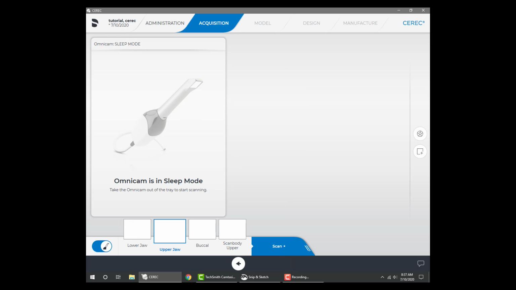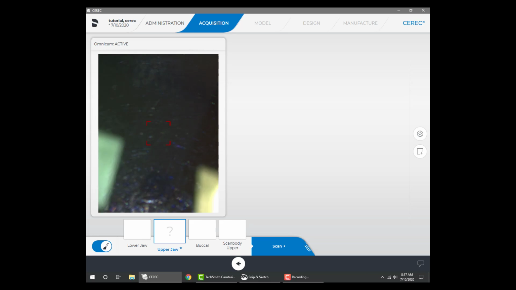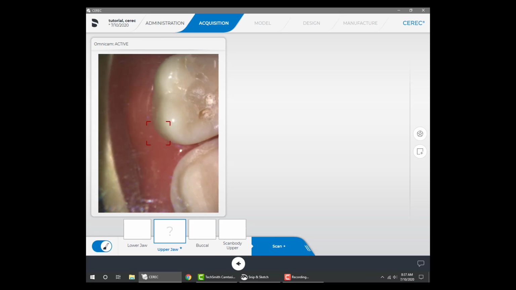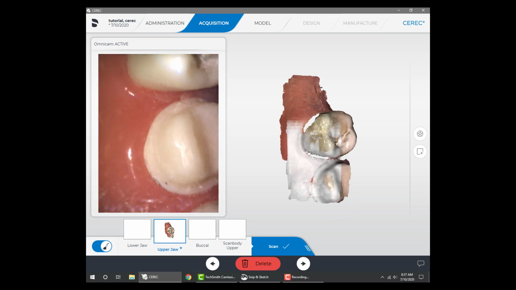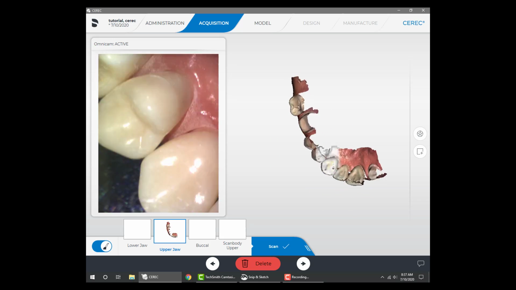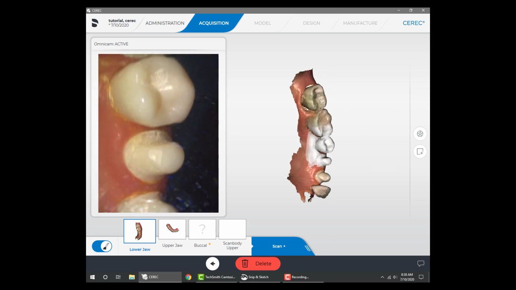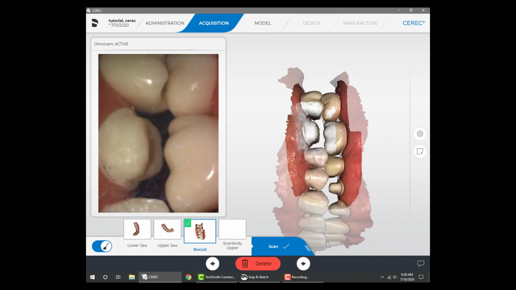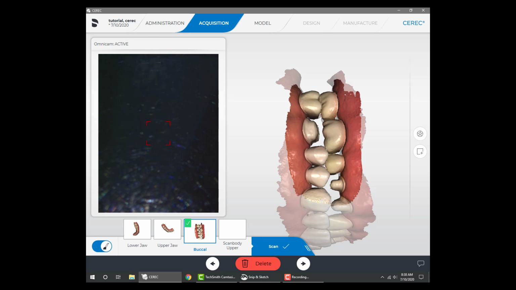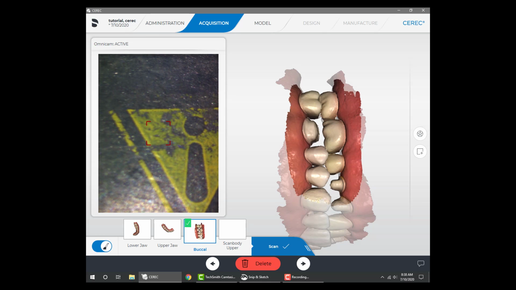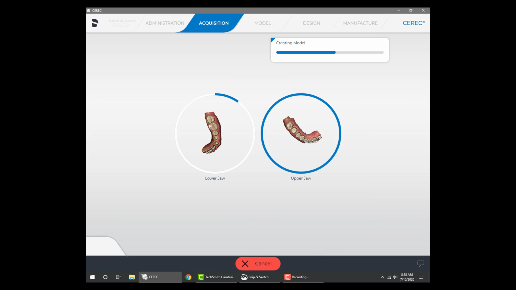So with this, the scanner automatically turns on and we'll go through and scan. Very good. So once we've got our scans, then we can move on to the model phase.